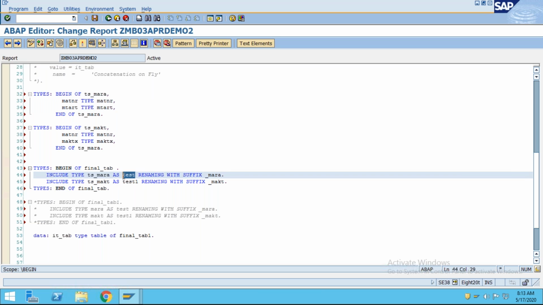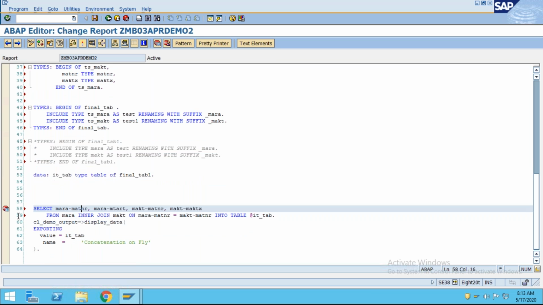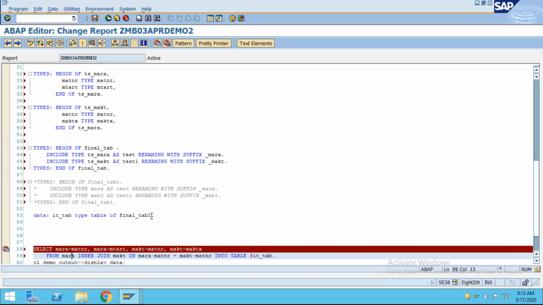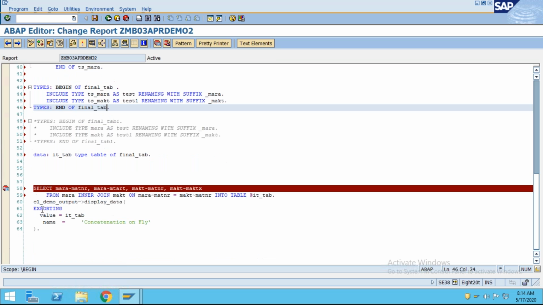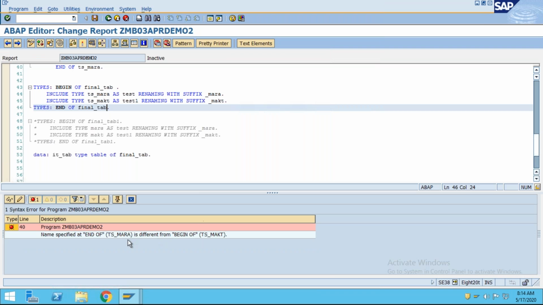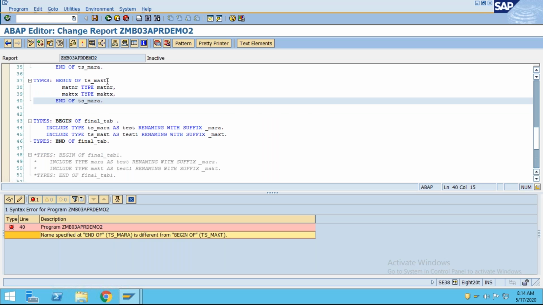As test we have to give some alias, and the renaming with the suffix underscore MARA and suffix underscore MAKT, just to differentiate which field is coming from which particular table. So here MARA, and we have the final tab. I'm just going to use the final tab now, with this particular structure, and now you will see that it will work for the fixed fields also. The name is specified end of ts underscore MARA. Some problem is there somewhere. ts underscore MAKT, actually ts underscore MAKT.